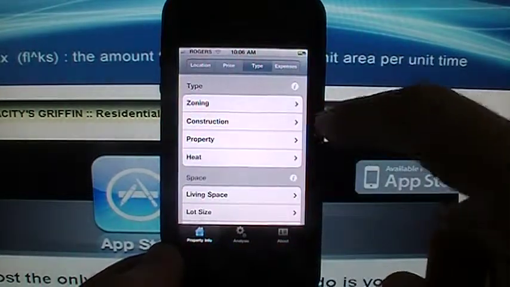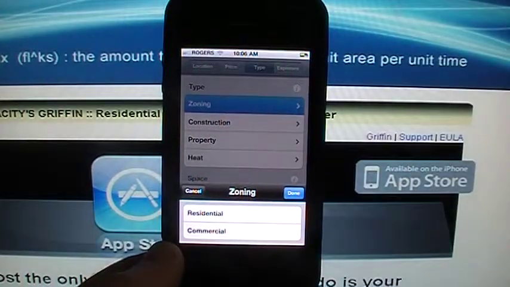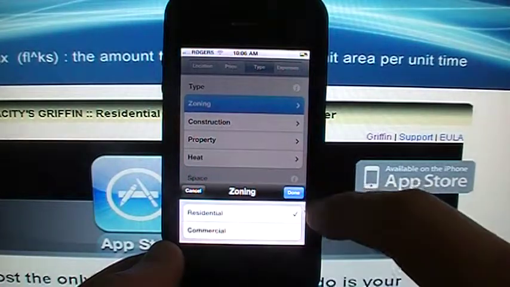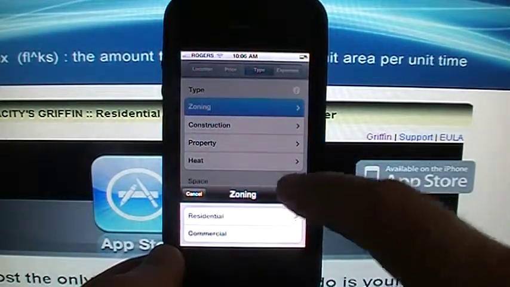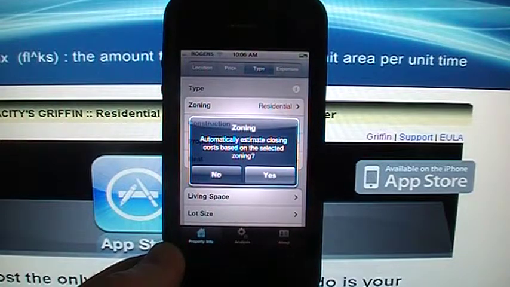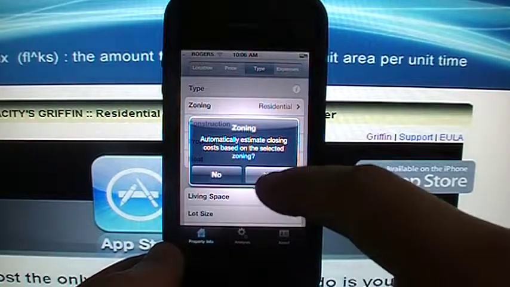Now we go through the property type here. If I select a zoning, residential or commercial, a neat thing happens. So I'm going to select residential and show you what happens. It asks to automatically estimate closing costs based on the selected zoning. Yes, I want it to do that. If you select no, it won't populate the closing costs. But if you select yes, it will automatically populate the closing costs in the expenses screen following this one. Really neat thing.